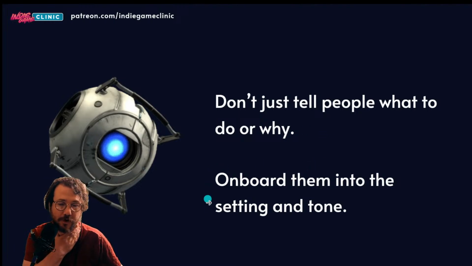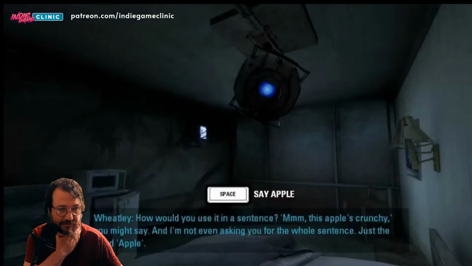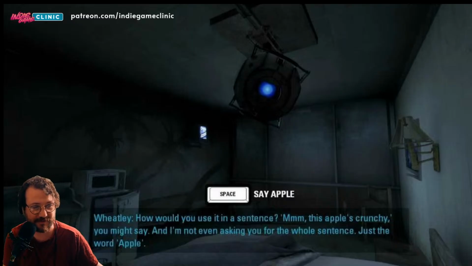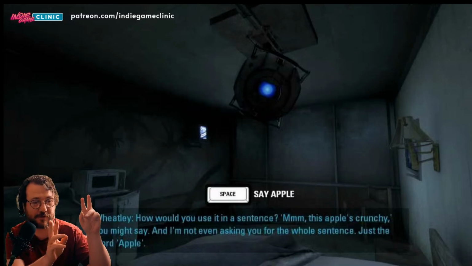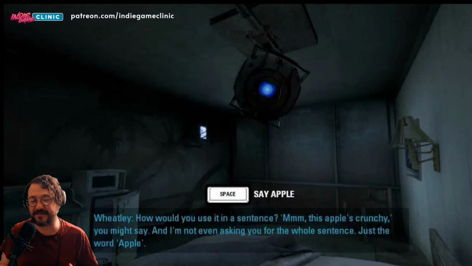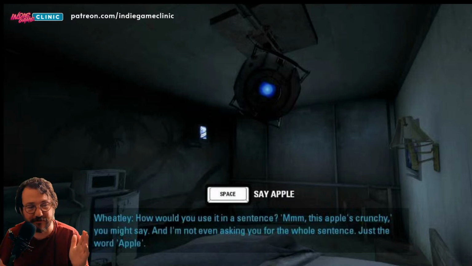But you want to onboard them into the setting and the tone of the game as well. And Portal 2 does this in a fantastic way. I don't know how many of you have played Portal 2, but we get Wheatley, the robot here, and it comes up with an instruction to say apple. And then Wheatley keeps saying speak, say apple. And you press the button that you're being told is speak, and your character jumps in the air. Right? So this is doing some very strange stuff with our expectations of how tutorials usually work.